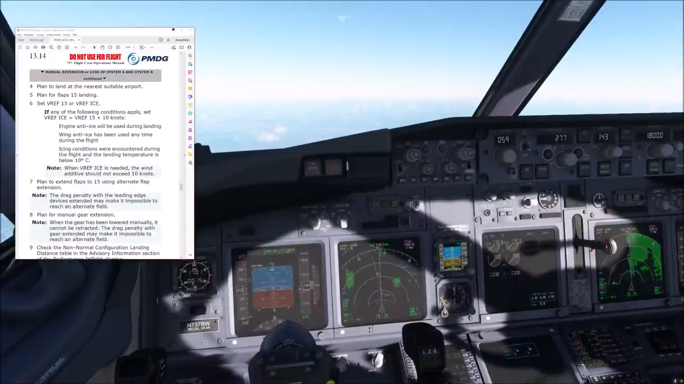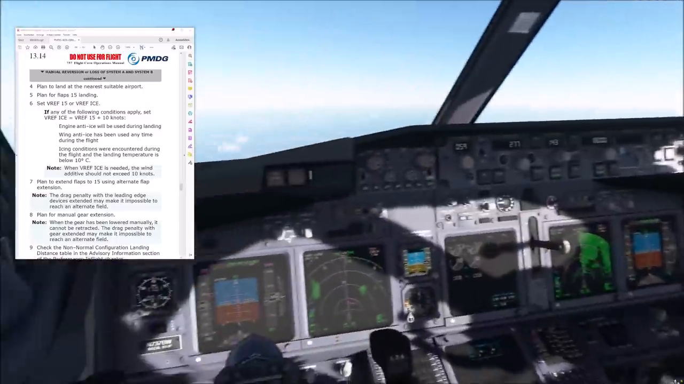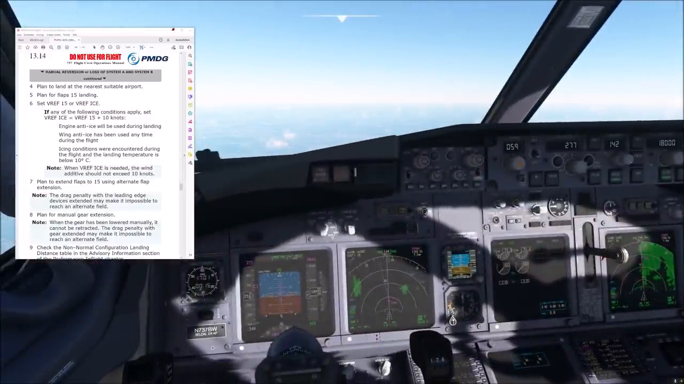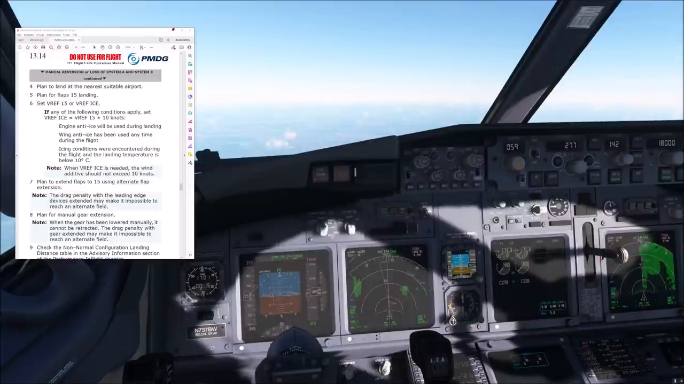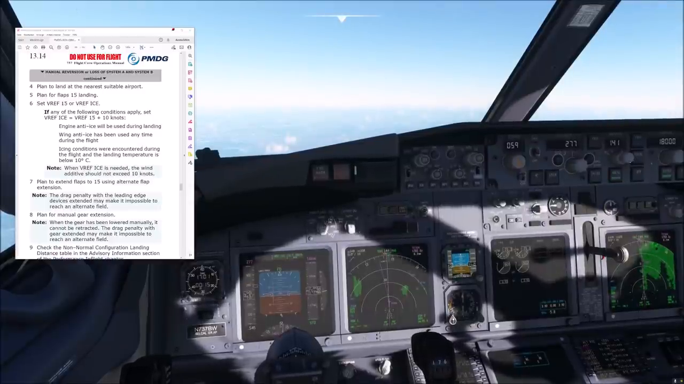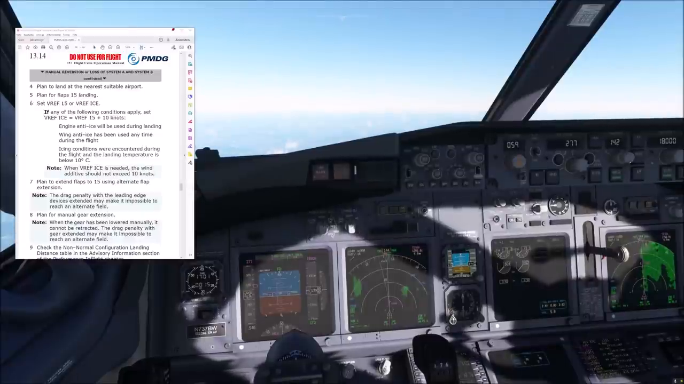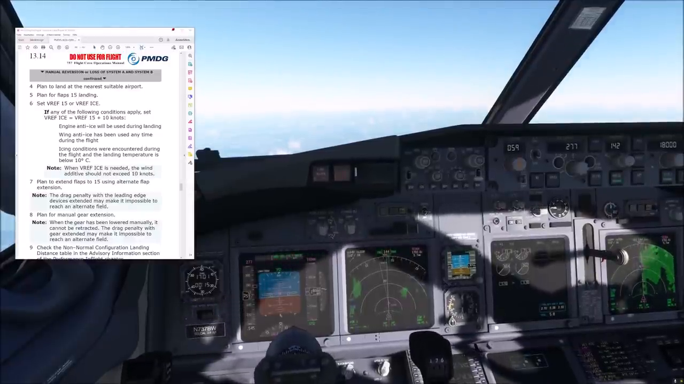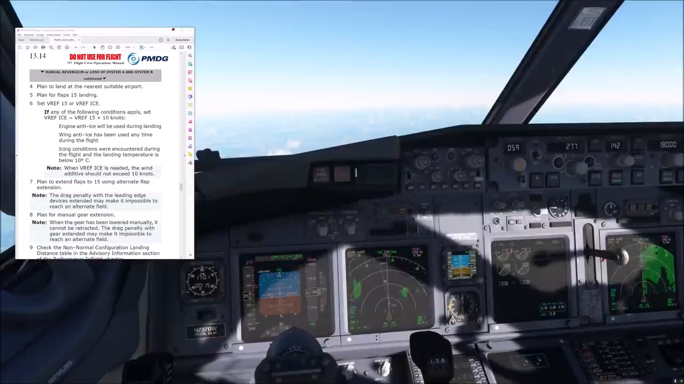We plan to land at the nearest suitable airport. Now we'll have to consider a few different things here. So I suggest starting with the decision-making model. For example, my airline is using the Piozzi model. You can Google that to read up on it. So let's start with it.